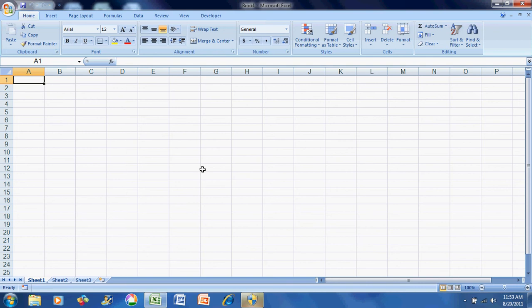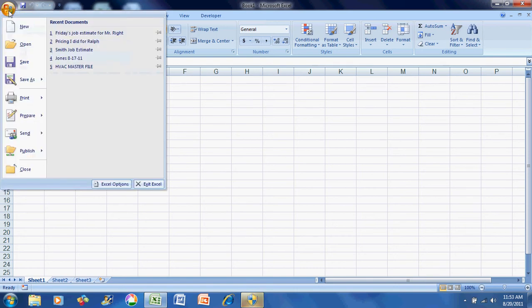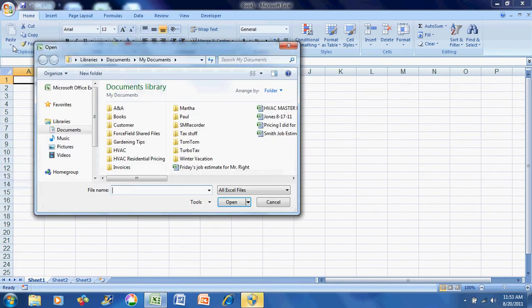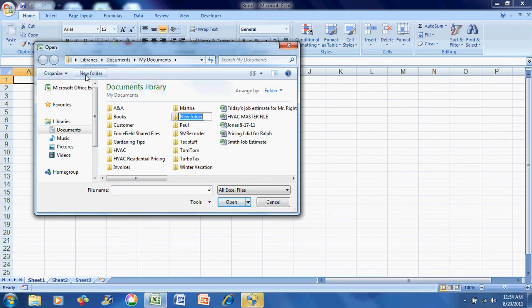It's very simple to create a new folder. Again, open Excel, go up to the top left-hand corner and click on the Office button, and then click on the Open Folder icon. When you click on the Open Folder icon, the My Documents folder is what you will see. Let's assume you want to create a new folder within My Documents. In the blue bar, second from the top of the open window, is the words New Folder. Click on that new folder symbol.